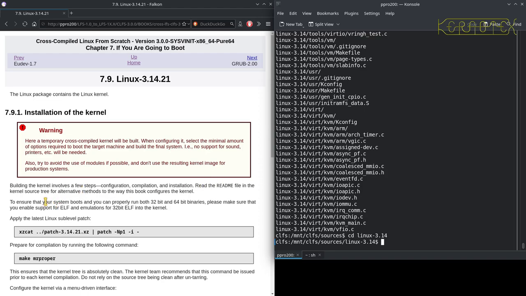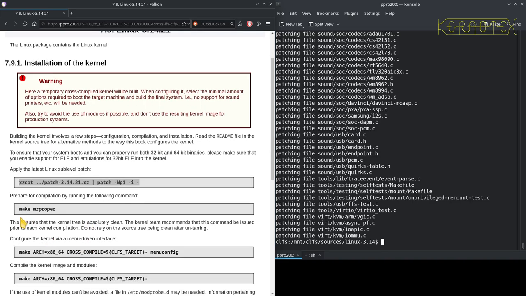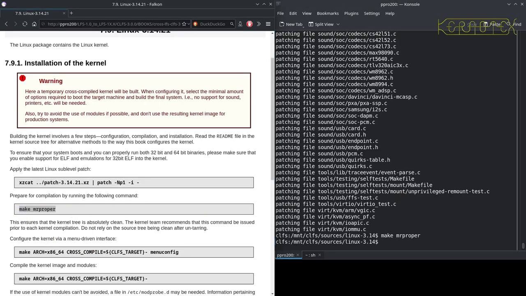It also says to ensure your system boots and you can properly run both 32-bit and 64-bit binaries, please make sure that you enable support for ELF and emulations for 32-bit ELF in the kernel. So I'll have to double check that. So that's patched. Let's clean the directory. Looks like it's clean already.